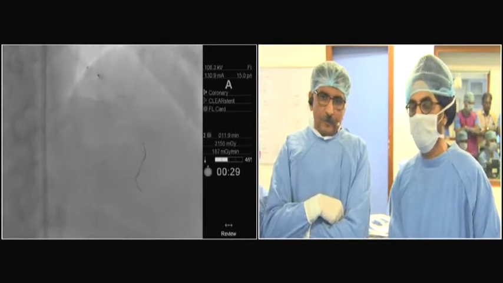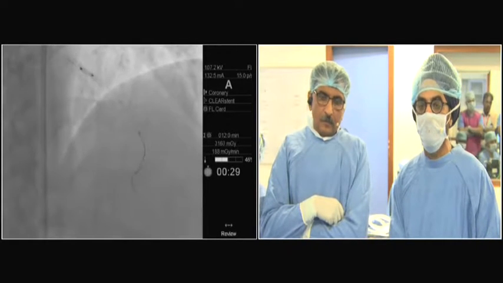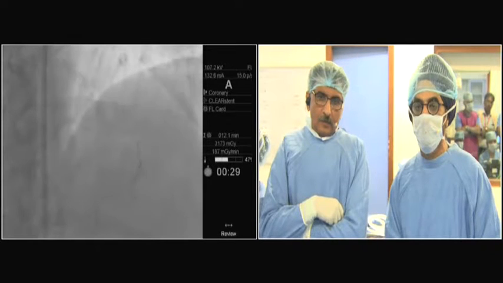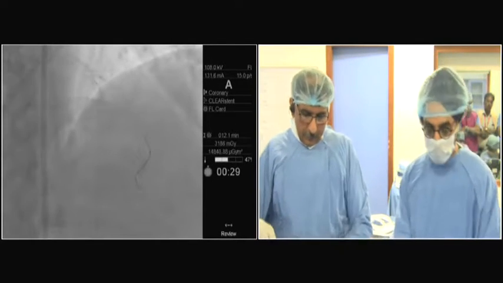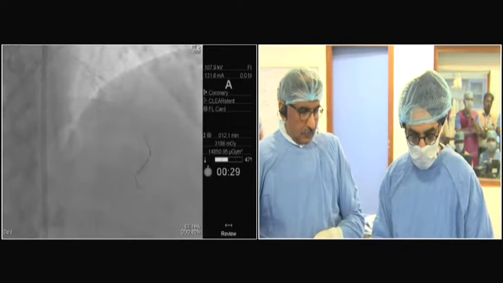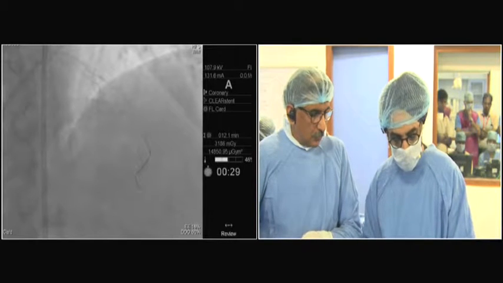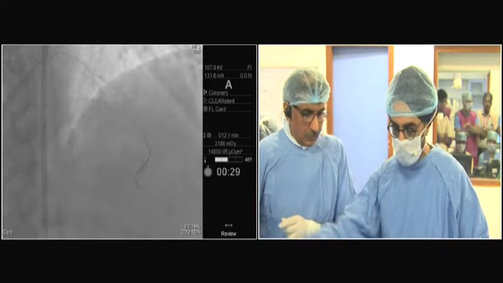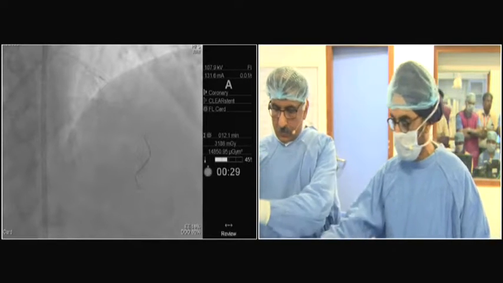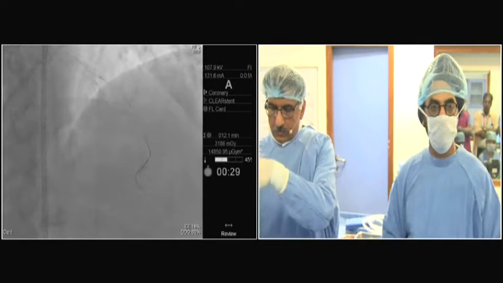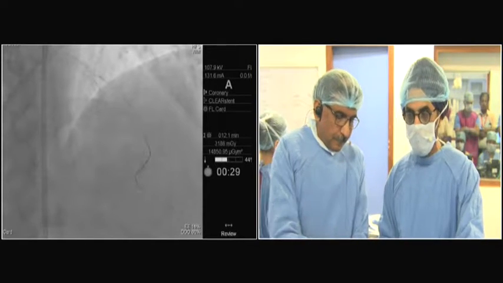I need a new 2.5. Okay, 2.5. So it's an important picture because when you are not doing the DK crush, sometimes when you crush the side branch stent with the main vessel stent, you are pushing the stent away from the carina. And then if you re-enter the side branch, you can re-enter outside the stent in the side branch.